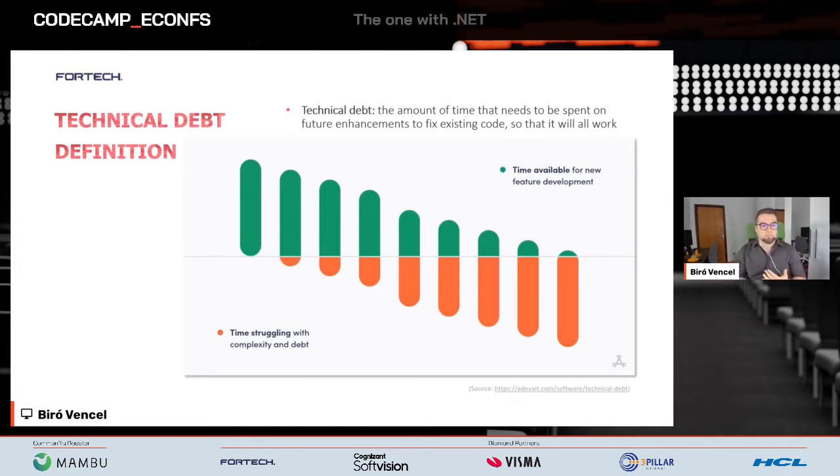What is technical debt? Technical debt is the amount of time that needs to be spent on future enhancements to fix existing code so that the project is working perfectly. This chart captures the problem very well. The more we struggle with the existing solution, the less time we have available for developing new solutions, new features. The chart, as you can see, has no axis values. This makes it applicable for every software project out there.